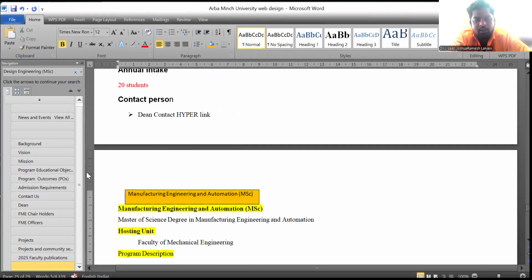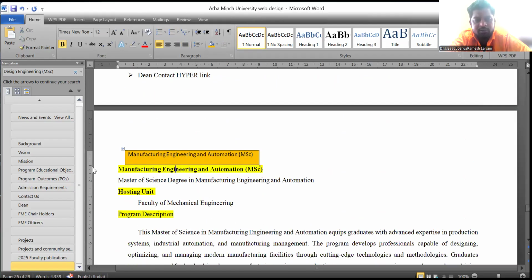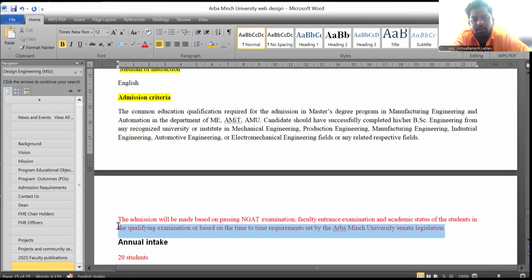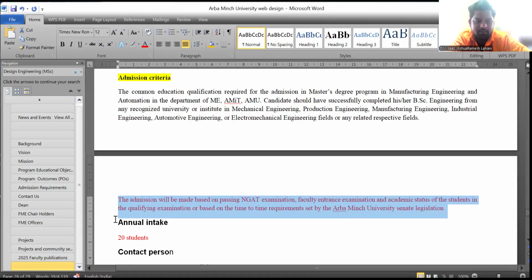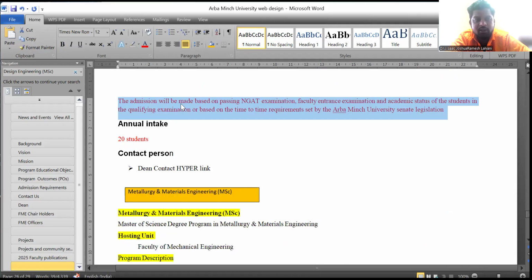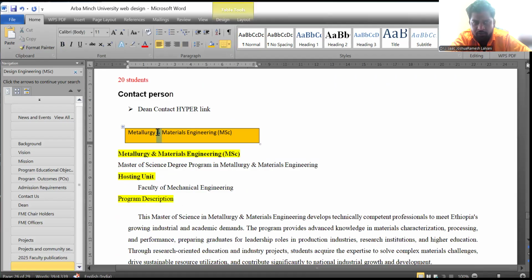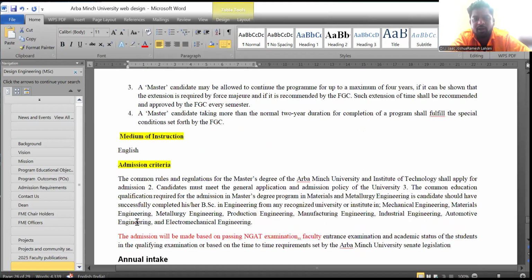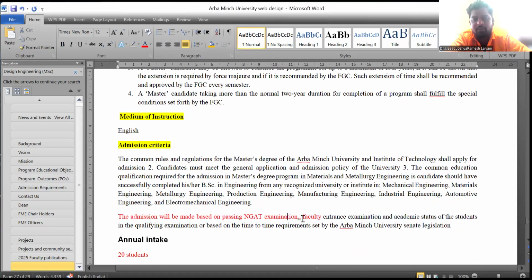Again, under the graduate school, when you go to manufacturing and automation, all these details will come. Again, in manufacturing automation, everything is adapted from the curriculum, except here: admission will be made based upon passing the NCAT and the faculty entrance examination, but I have not given 50%, because in this curriculum there are no details about this 50%. So I didn't give the details. When you go to materials and metallurgy MSc, the same things will be added. Here also I added this NCAT information in the admission procedure. That is the new thing.